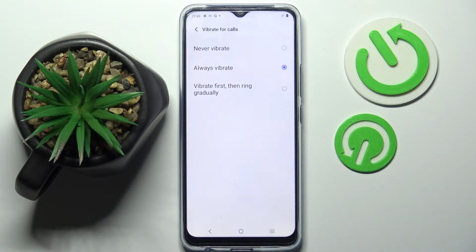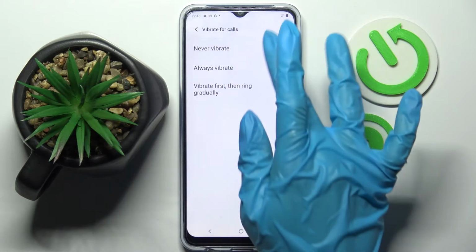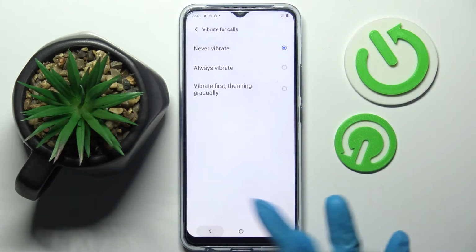Over here you need to select one of those options for your incoming calls by tapping on the best one for you. Never vibrate, always vibrate, or vibrate first and ring gradually. I will go with Never Vibrate, so I have to click on it and go back.